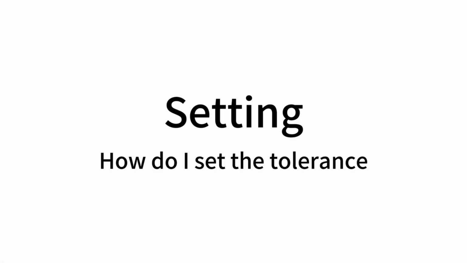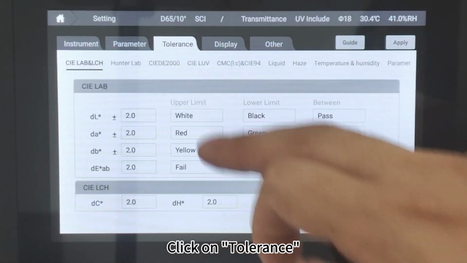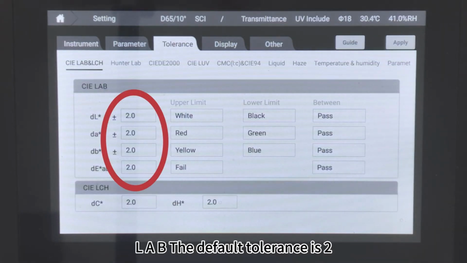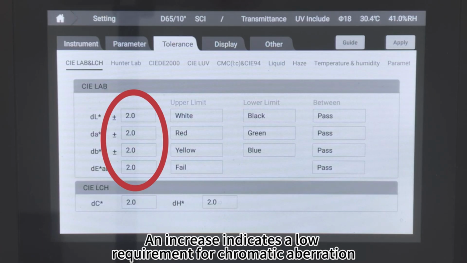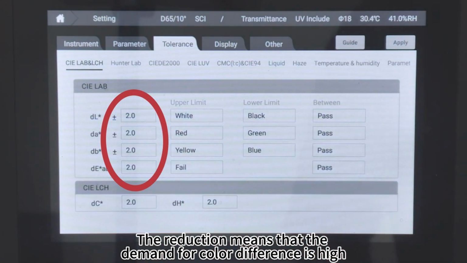Setting. How do I set the tolerance? Click Setting. Click on Tolerance. You can set tolerances for different color spaces. LAB the default tolerance is R. Can be increased or decreased according to demand. An increase indicates the low requirement for chromatic aberration. The reduction means that the demand for color difference is high.